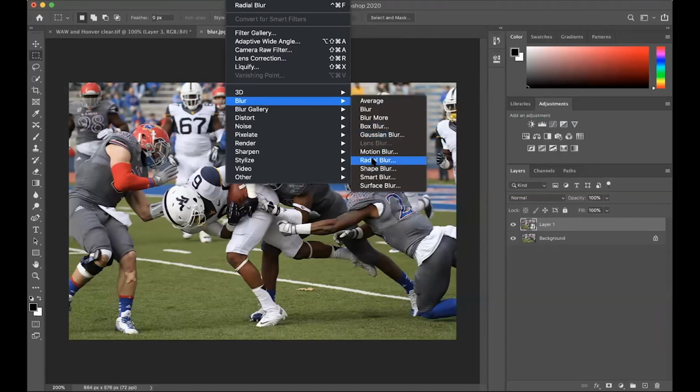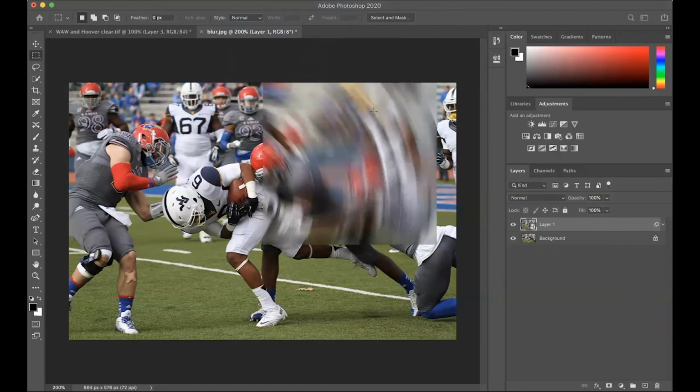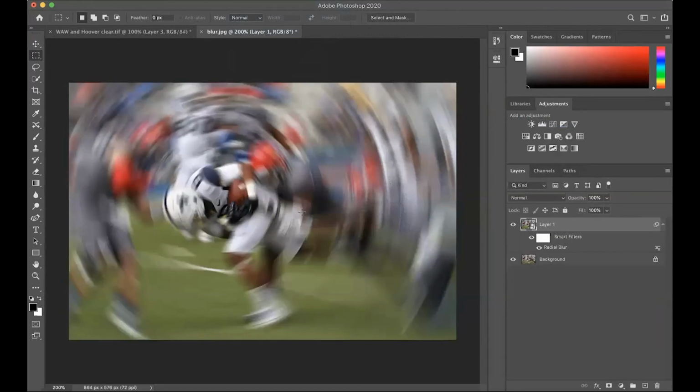We're actually going to do the radial. Now that might be an interesting choice because this is a motion photo, but I'm going to use that radial to blur back in some content. So that's the blur I want. You can see I've almost taken out all of the parts of this photo, and I'm going to focus right here on this guy.